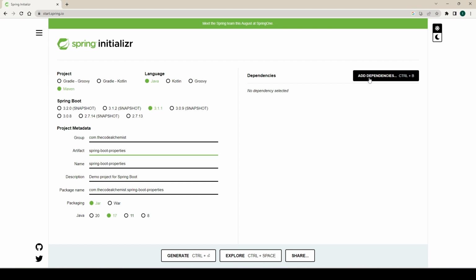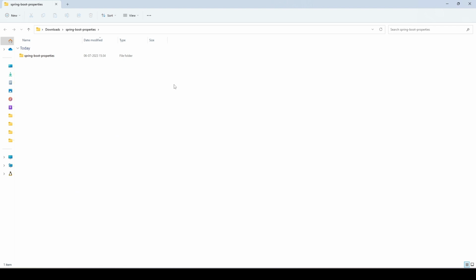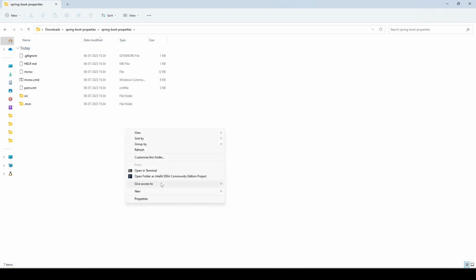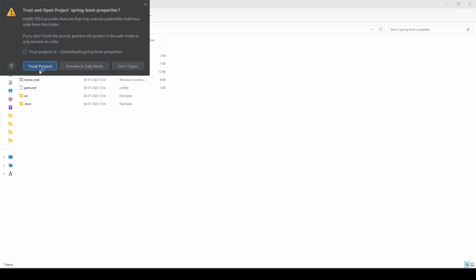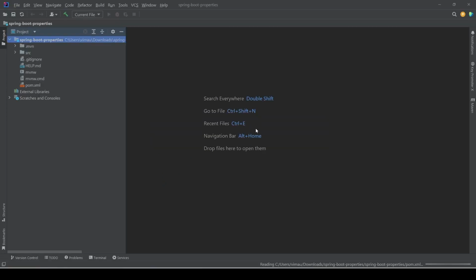We don't need additional dependencies because it's going to be a simple Spring Core project. We are simply reading the properties. So let's hit the generate button, generate the project and open it in IntelliJ. So here I am, I unzip the folder, and now I can simply open the project with IntelliJ. Trust the project, new window, and this will now configure the project in IntelliJ.